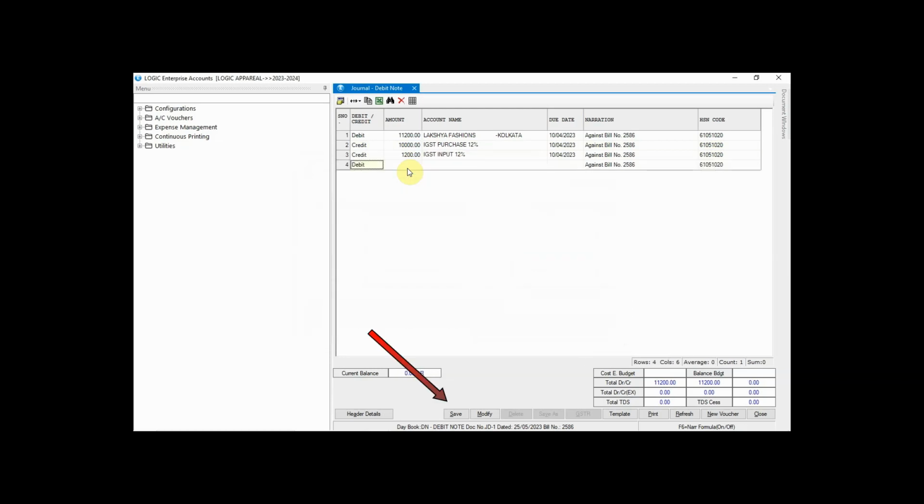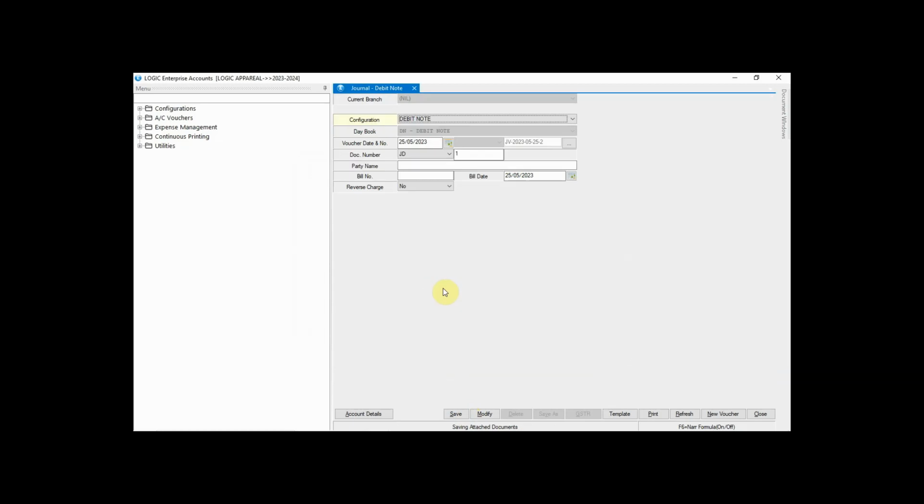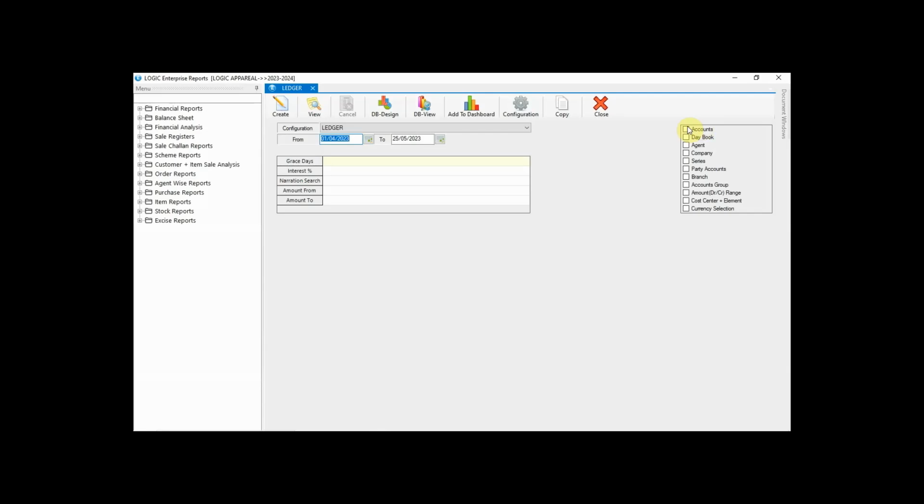Let's save this voucher. Journal debit note has been created. Now, you can see its effect in the ledger as well as GST returns. Let us first check its entry in the ledger.